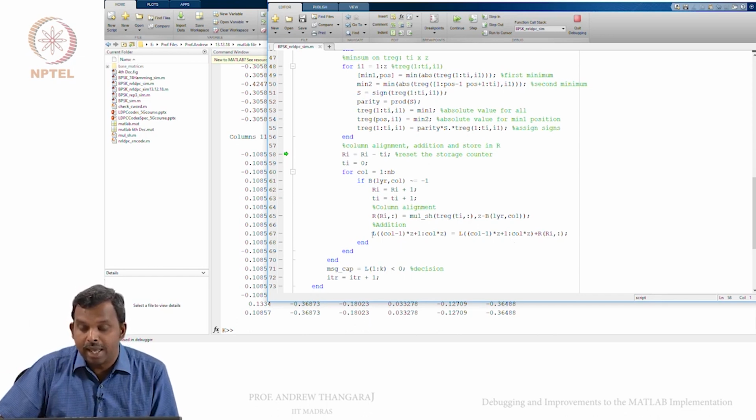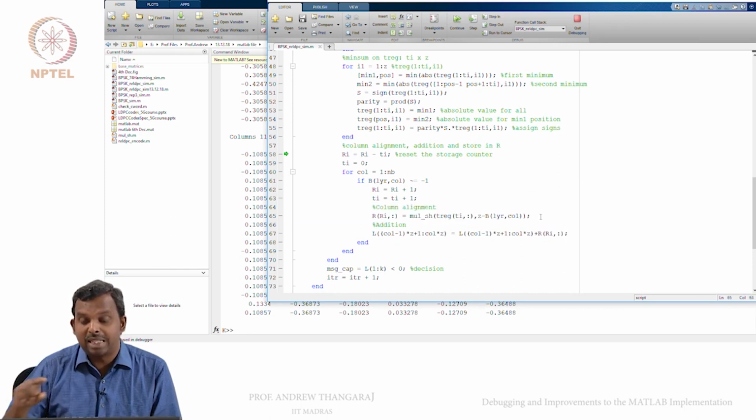And then L also gets updated. Okay, it gets added, and then the storage. For the storage, you have to do a column alignment. You have to multiply by Z minus B so that everything aligns properly. Okay, so this is something you can do, and this will also work. You can try it out, and then you will get message cap.